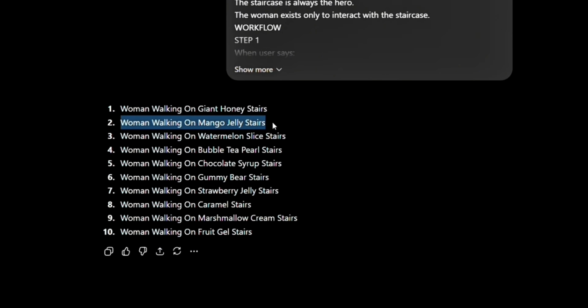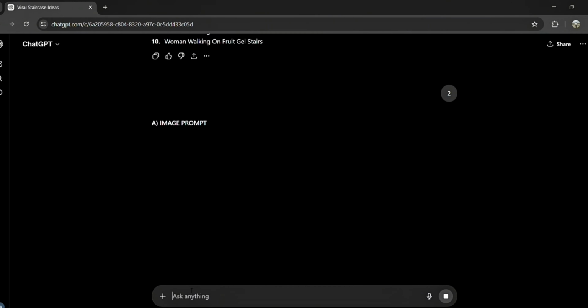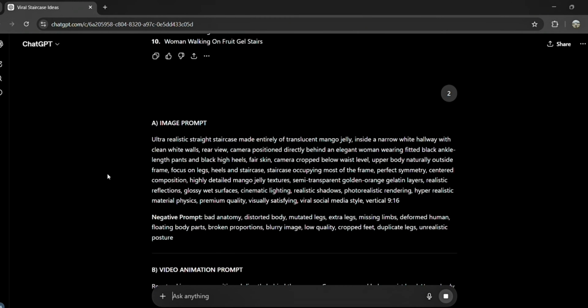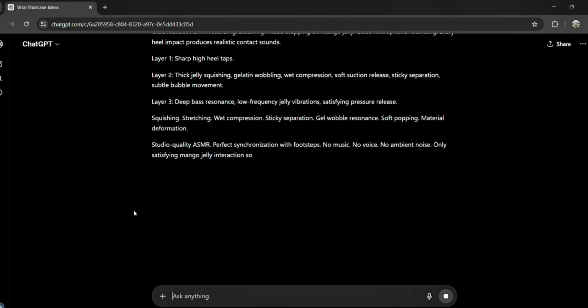So here, I like the second topic the most. So I'll simply type 2 and press enter. As soon as I do that, ChatGPT generates an image prompt, an animation prompt, and even a sound effects prompt. Now we'll generate the image, and for that we'll use Flow.